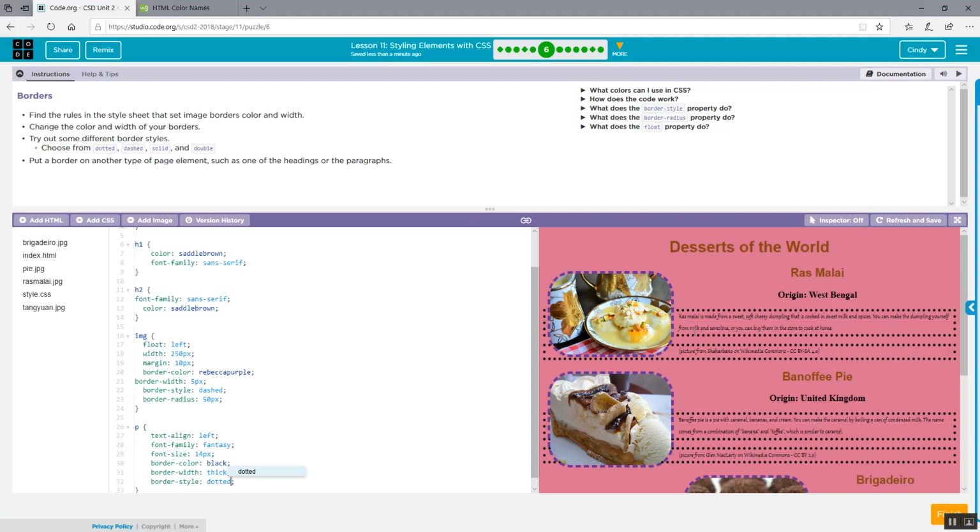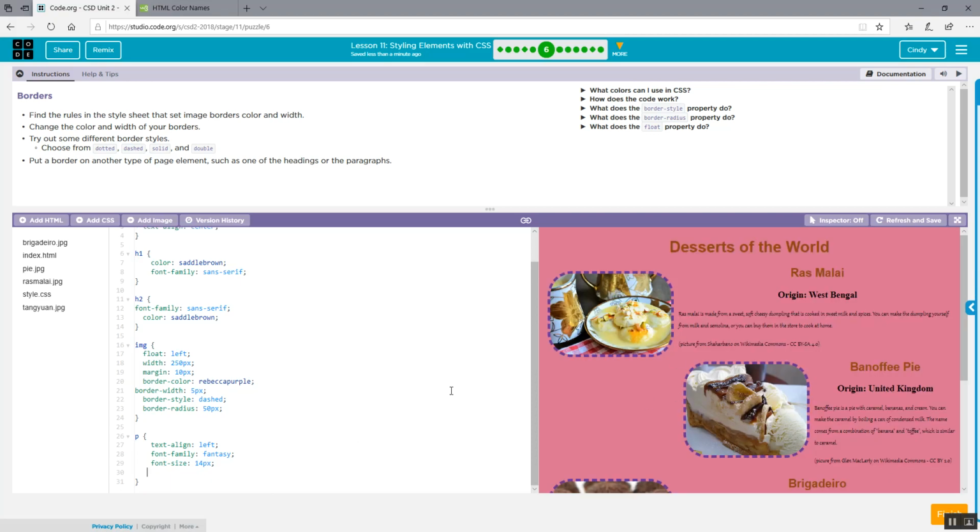Okay, and that's too busy. I don't like that, so I'm just going to delete out these borders here. I do not want a border around my paragraph. It just doesn't look good. And that's it for page 6. Let's go to finish.